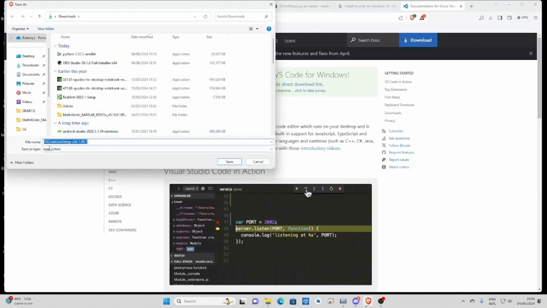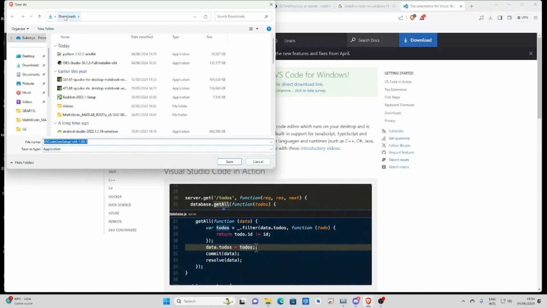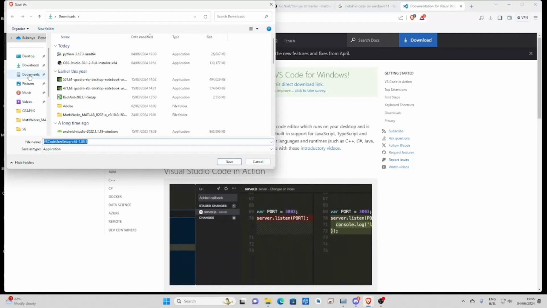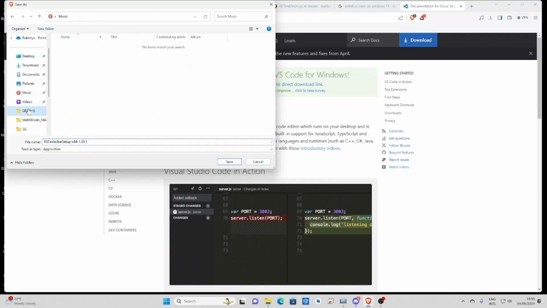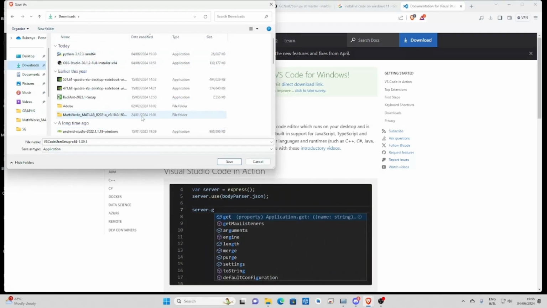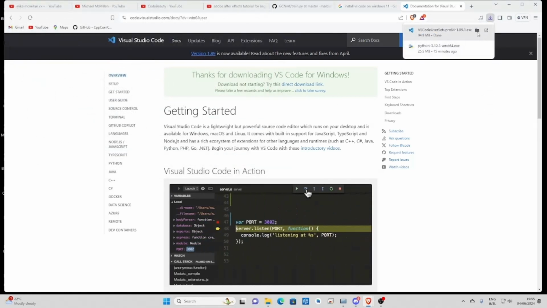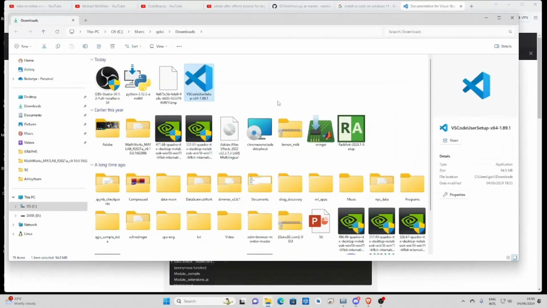So you mark where your download is going, and you can change the location of where you want it to go over here. But I want it in the downloads, so I don't want to change it, but you can put it in documents, music, if that's what you want, depending. But we remain with the downloads folder for now. We click save, and our download of VS Code is ready.